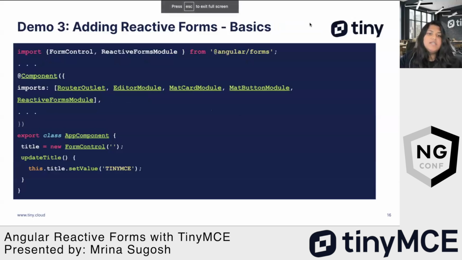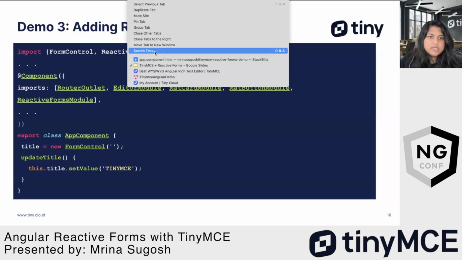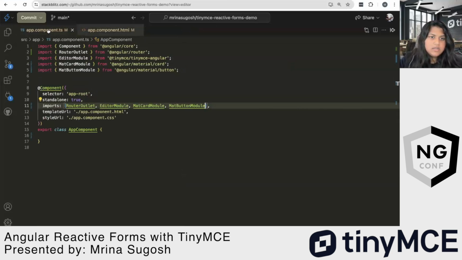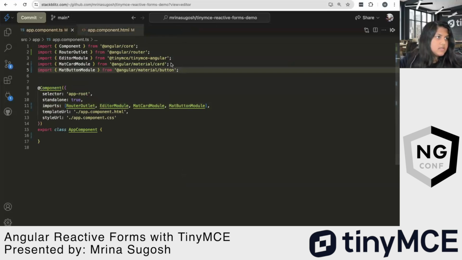And now what we're going to do is add a reactive form. So here, this is where I'm talking about the reactive forms module and the form control. We're going to import this reactive forms module that will give us all the functionality that we're looking for, as well as the form control in the template itself. And then we need to register it in the HTML template itself. So let's get started with that. In order to do this, I'm going to switch over to my app component.